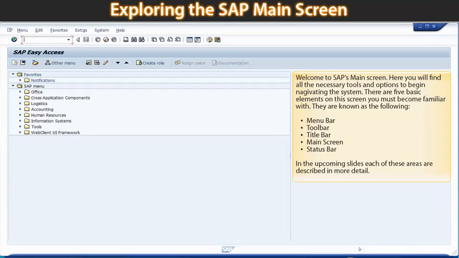In this video, we're going to start taking a look at some of the main screens within SAP. What you can see here is the main screen once you've logged into the system. And here you'll find all the necessary tools and options to begin navigating the system itself.